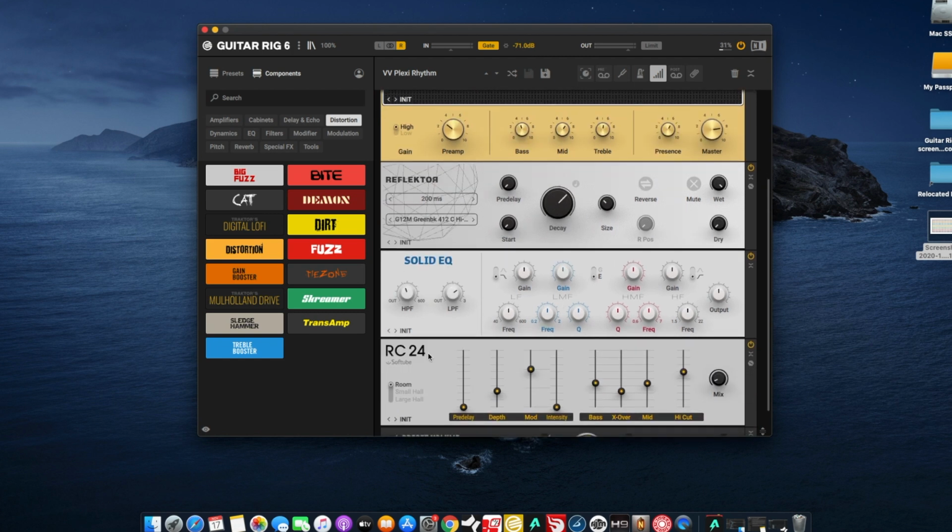There's this RC24 module, which I think is new for Guitar Rig 6. And I had this really subtle room reverb going on for it. Very easy to dial in. And that's pretty much it.